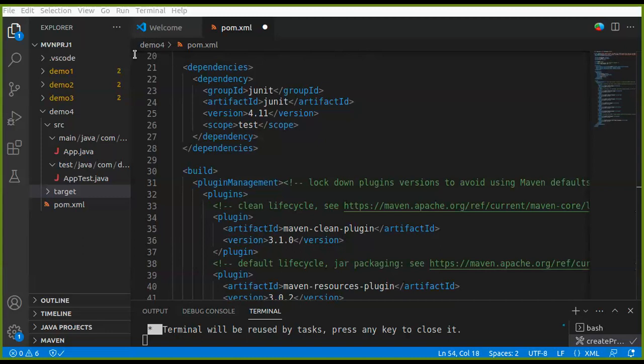That means we will not consider this line for execution purposes. Comment means just information. Now from here onwards, you can see the dependency element. Under this dependency element, we have a group ID, artifact ID, version, and then scope, and then the closing dependency. Like that, you can get all the dependencies whatever you require.